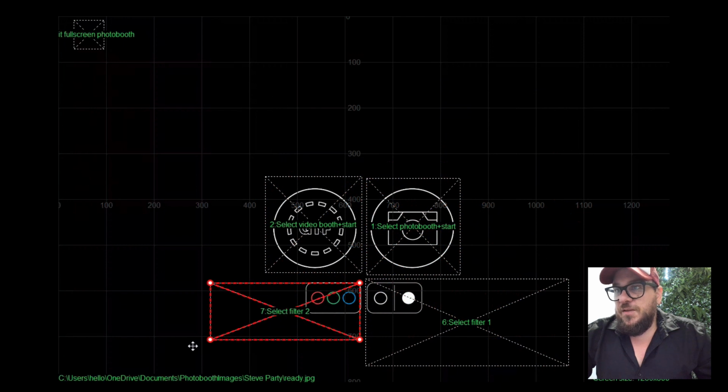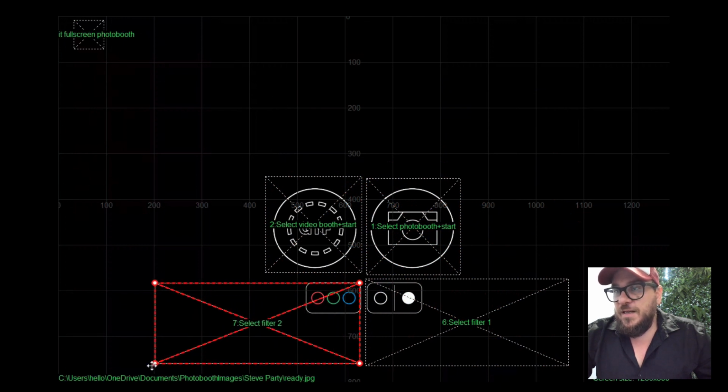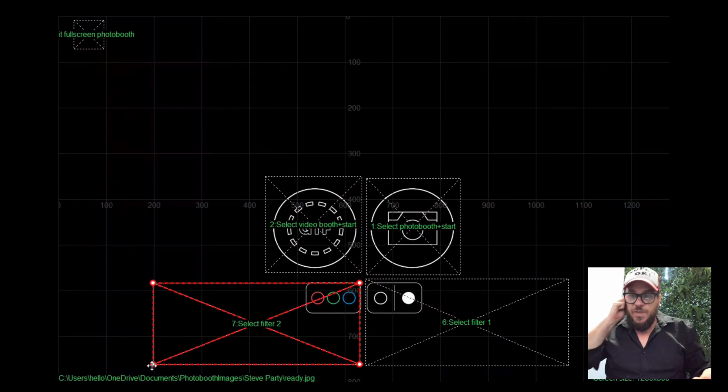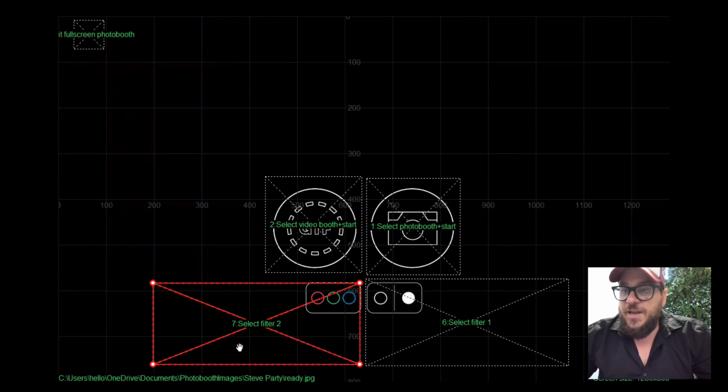And we can stretch out this color button touch area to be much larger as well. So now if someone touches anywhere down in this section, it's still going to trigger that color button, and it's still going to trigger the black and white button.